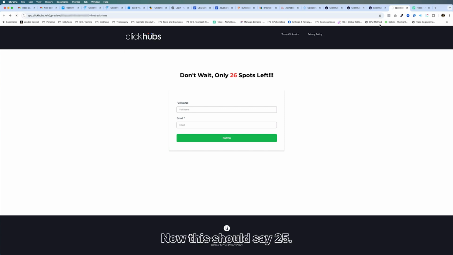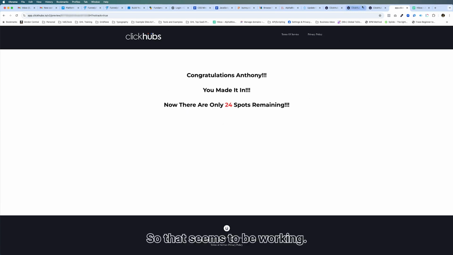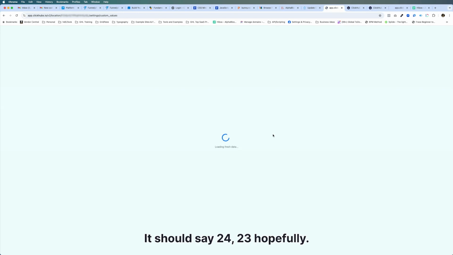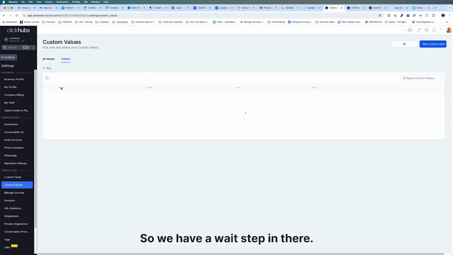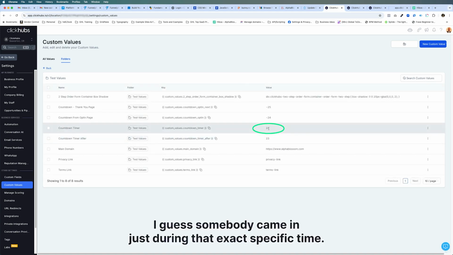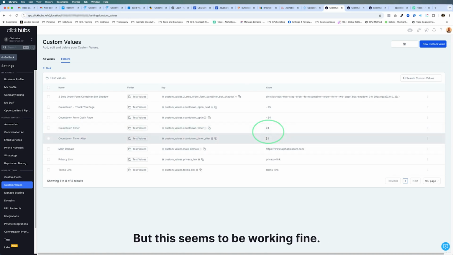Now this should say 25. If we fill this out, hopefully it'll say 24 on the next page. So that seems to be working. And then if we refresh this here, it should say 24, 23, hopefully. So we have a wait step in there, just a brief wait step. I guess if somebody came in just during that exact specific time, it could throw this off. So who knows, but this seems to be working fine.